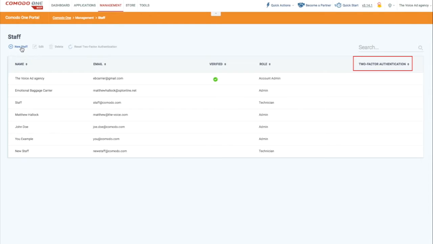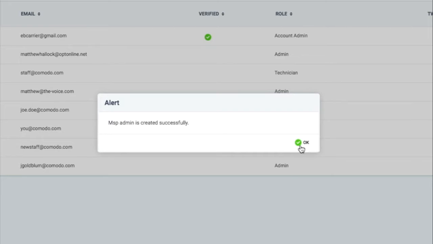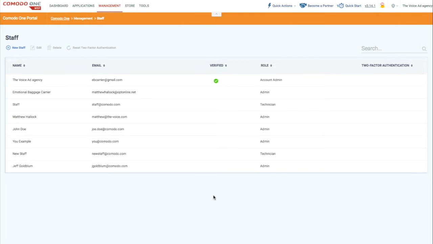The two-factor authentication column indicates whether or not users have completed this step. To add administrators and staff, click the New Staff button. Enter their name, email, and role. Role is determined from the drop-down menu. Once all details are entered, click Save. The new user will receive a verification email to confirm and set their password to access the Komodo One platform and Service Desk. You can also determine access rights for each person based on their role, either account administrator, or technician.